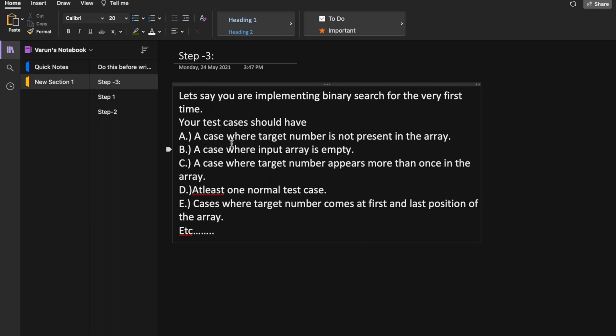So the first one is a case where the target number is not present in the array. We all know what binary search is. In binary search, we perform the searching operation in log base 2 time complexity. So you are given an array, you have to find a target number. Now the first test case would be where your target number is not even present in the array. Then what are you going to return? Many times it's given in the question that if the number is not present, return -1 or return nothing. So you should ask the interviewer, sir, if the number is not present, what should we do then? And just don't go for the implementation without asking anything. So the first test case should be about this.